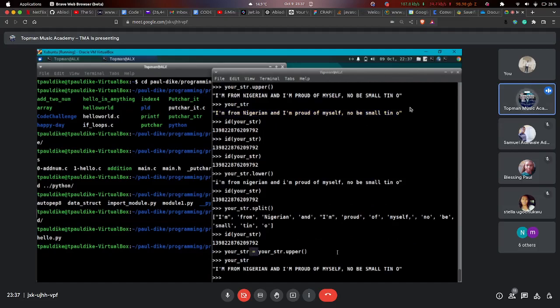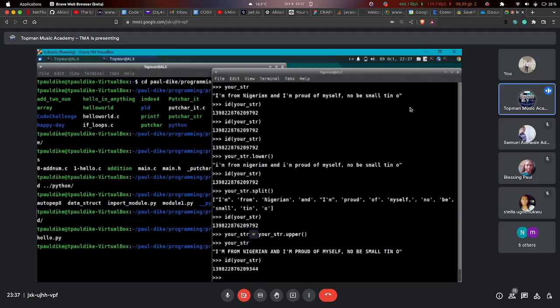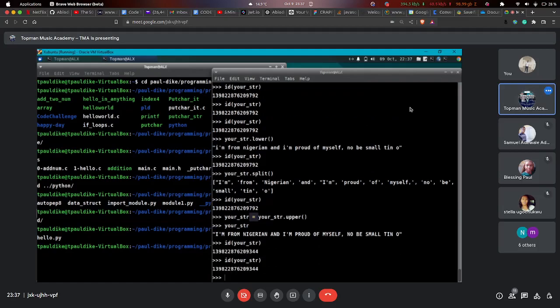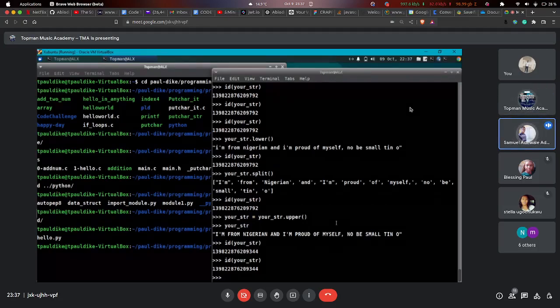Now look at the ID. The ID will change now. If it doesn't change, I'll run away from this place. Look at this. No more the same ID again. We didn't alter the content of that string. We just made an entirely new string, different from that first one. And the ID is telling us.